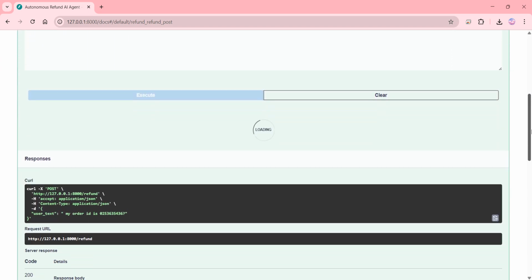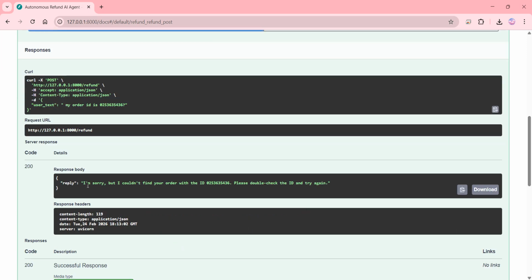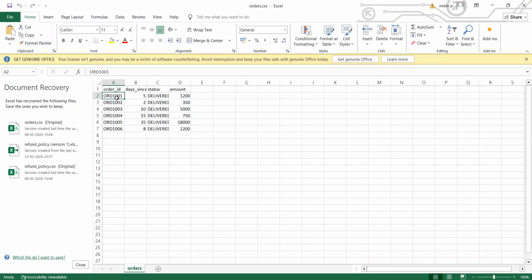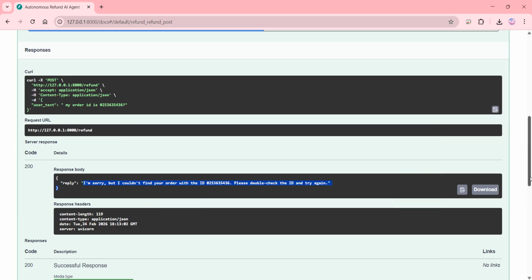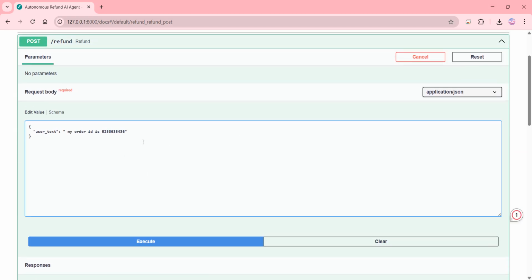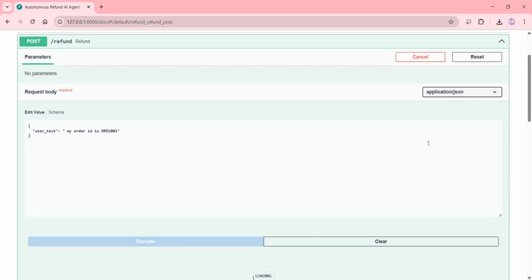We will see what's coming. I'm sorry, but I couldn't find your order with that ID. Please double check the order ID and try again. Because I have given some random numbers, right? So actually my order ID is this. I'm just giving my order ID here, then we'll see what response comes. Right now my order ID is, execute.